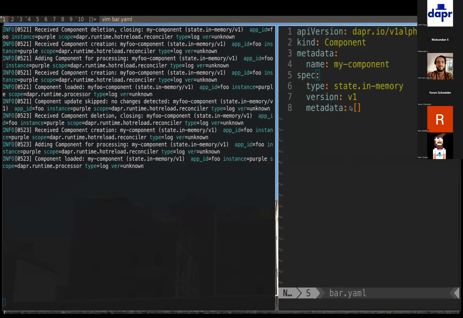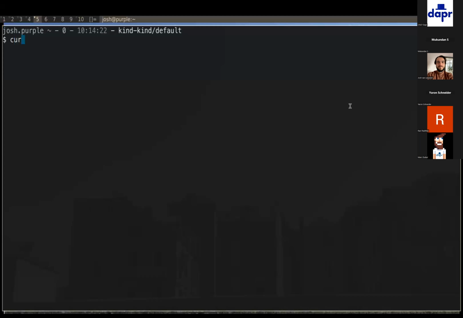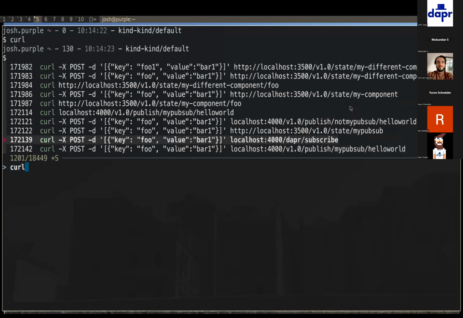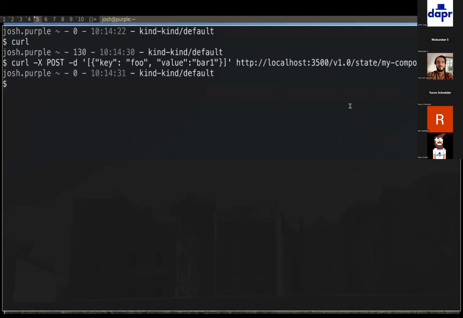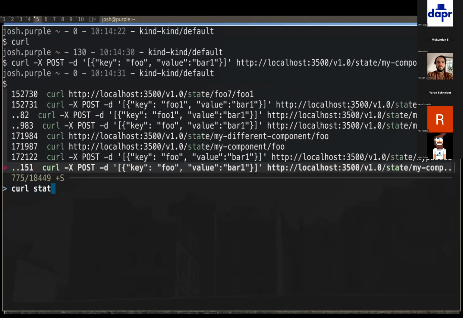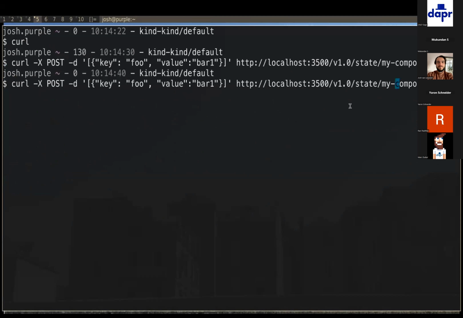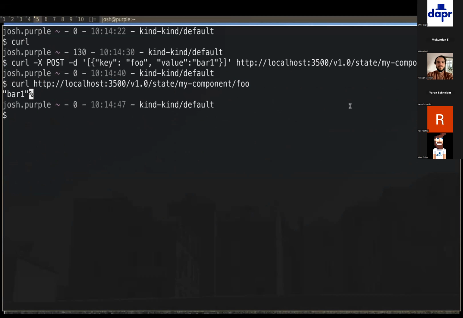In this case, it's an in-memory state store, pretty simple stuff. And I can show that I can write to this state store. Let's do a simple curl. You can see here that that was successful. And hopefully you can also see that I can read back what I just wrote. Yes, great. So you can see that I wrote to the in-memory state store and I got my value back.